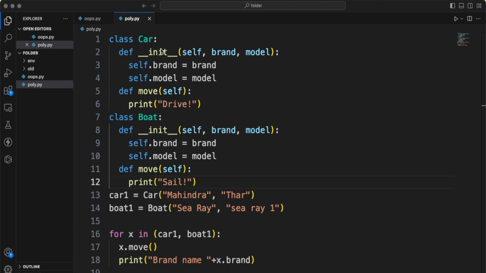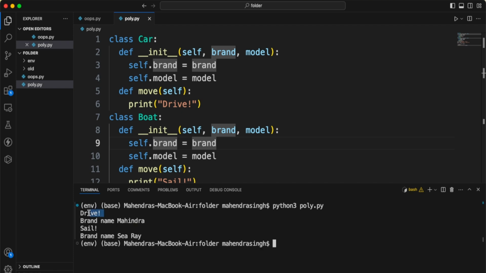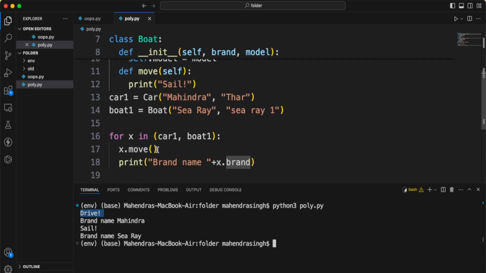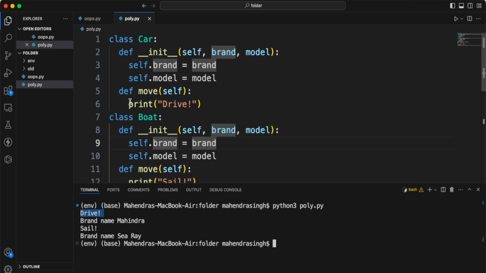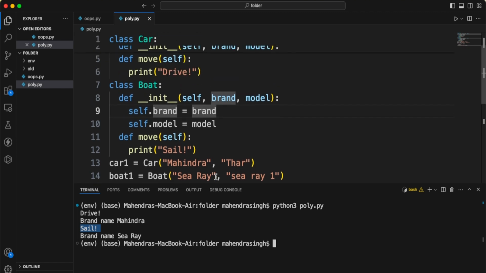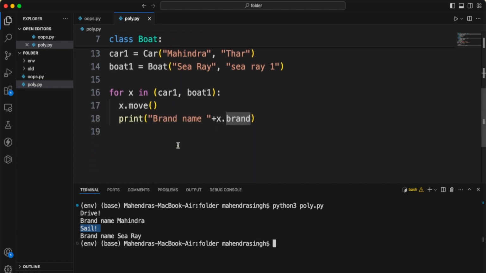So if we open the terminal and print like so, see, drive for the x.move, it will call car1, and for car1 we have drive, and sail for the second object, boat. So in this way we achieved polymorphism. Same function but different work in different classes. So this is an example of class polymorphism.